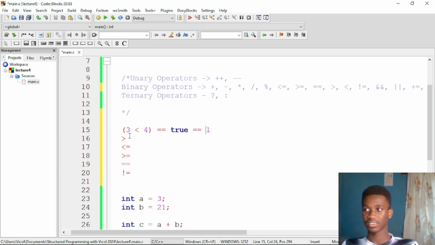Just put that in mind. True is equal to 1 in programming. Now let's say that same statement again. You now say 3 greater than 4, like logic 1 is greater than logic 2, whereas your logic 1 is 3 and your logic 2 is 4. Now saying 3 is greater than 4 is a false statement, because 3 is actually not greater than 4.